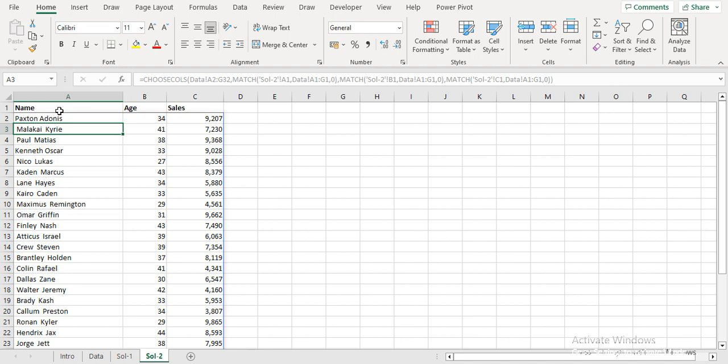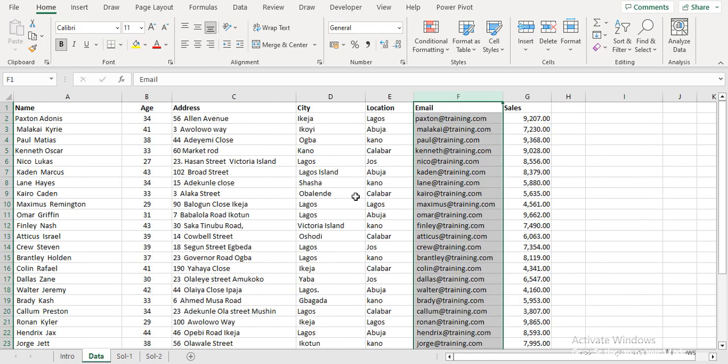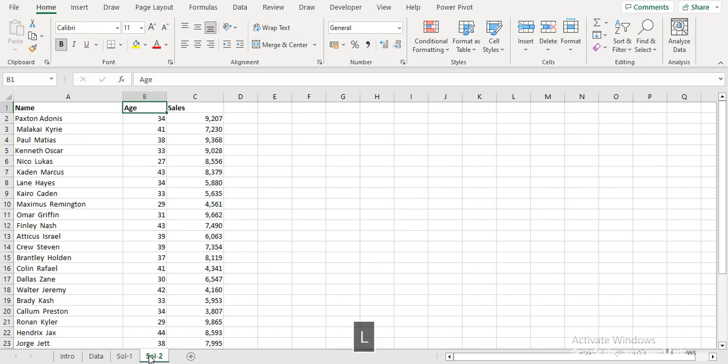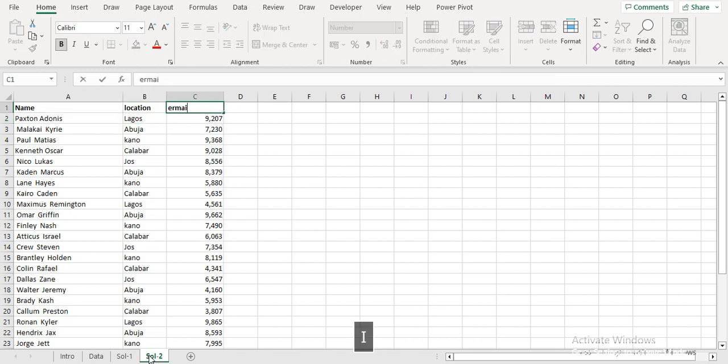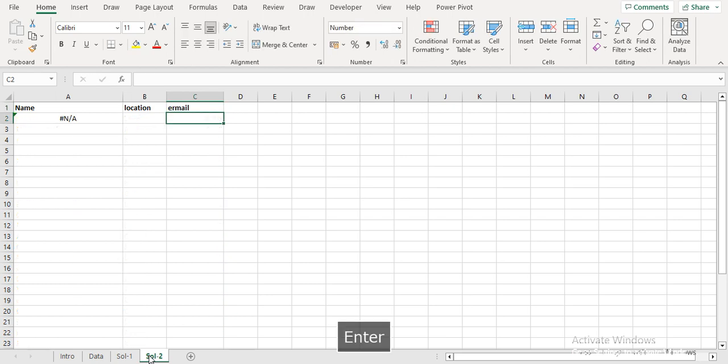Now, why have I decided to use the MATCH function? Because it becomes much more flexible. So if I need the location, rather than count the location position, which is 5, I just come here and change this to location, and I hit my enter. Wow, and this actually comes up. If I need email, I come here and just take email, and I hit my enter key.